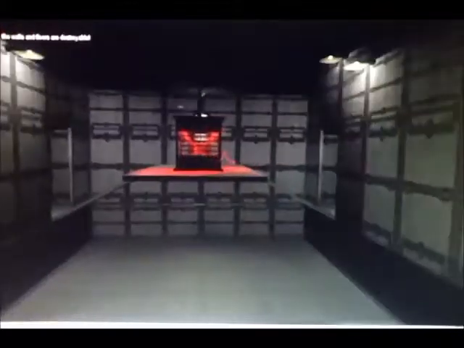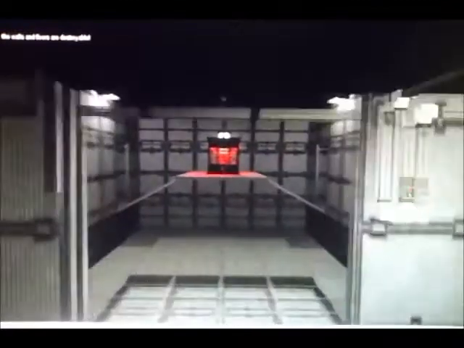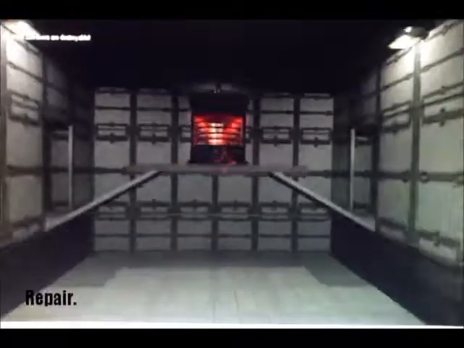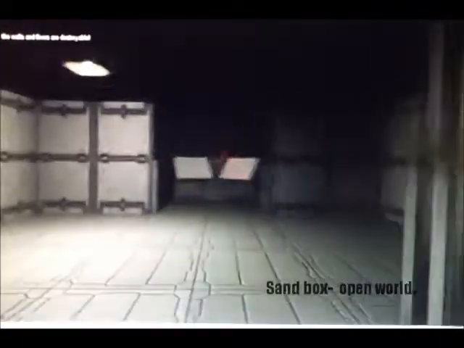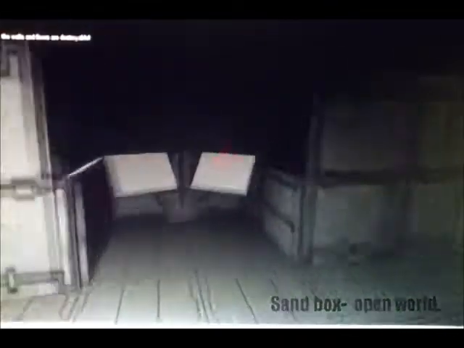So in the midst of you exploring the unknown universe, there's going to be times where you have to stop and repair parts of your ship, and that's kind of the design. It's an open sandbox game where you can go in space and try to survive. But it's going to have a little bit of a dark horror type atmosphere.